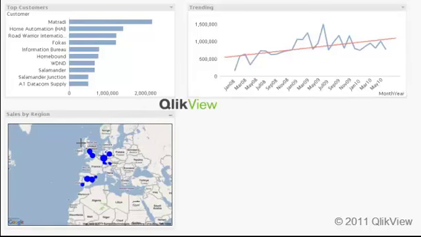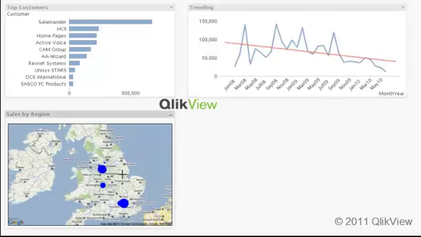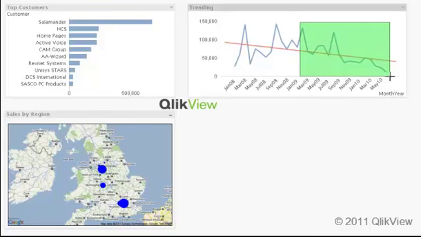and here I could say, well, I'm just interested in sales within the UK, for example. I can see that we seem to be trending down, so I could make a subsequent question using the trending chart, and say it seems to have started to trend down at about this point. If I look at my top customers, I can see Salamander and HCS are my top 2 customers.